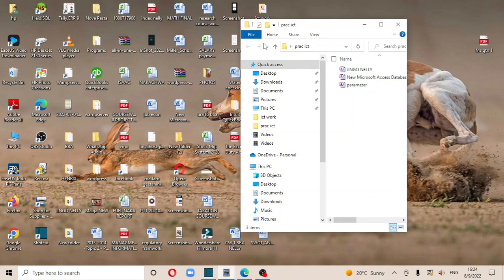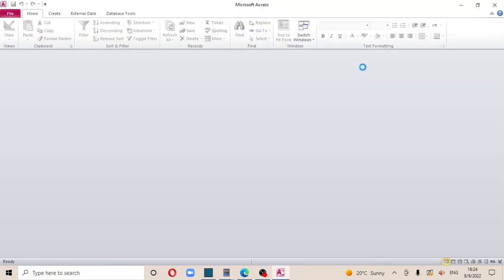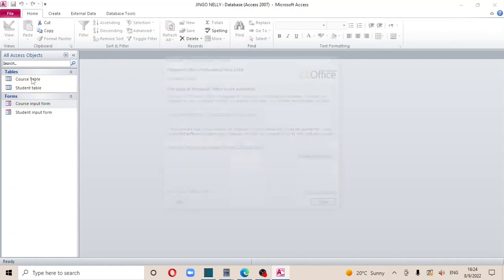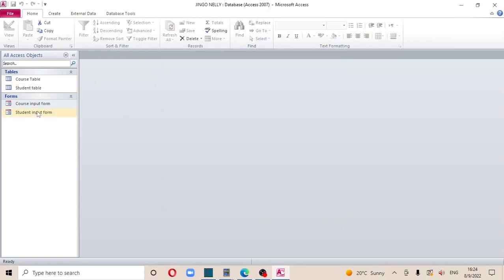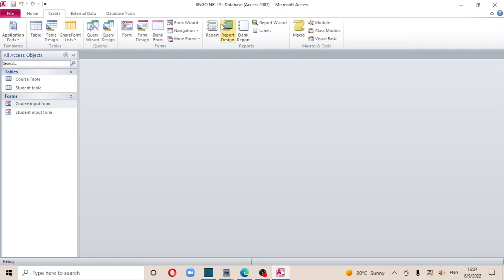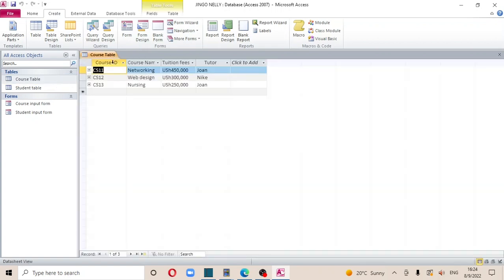Remember with Lesson 1, I had opened up this database. I had named it Jingonelli, and then we had looked at the course table and also the student table. Beginning with the forms, I showed you how to create forms. You go to Create, then you go to Form Wizard. If you want your data to display in such a way, you put it in a form.